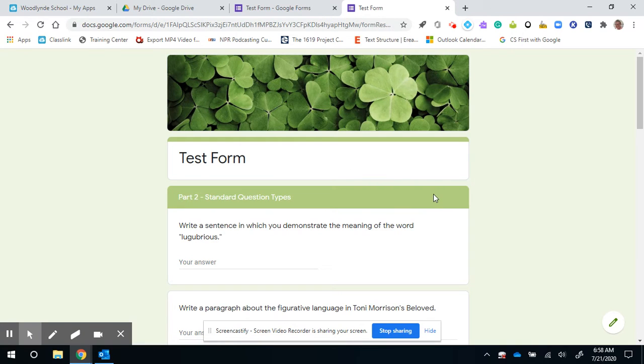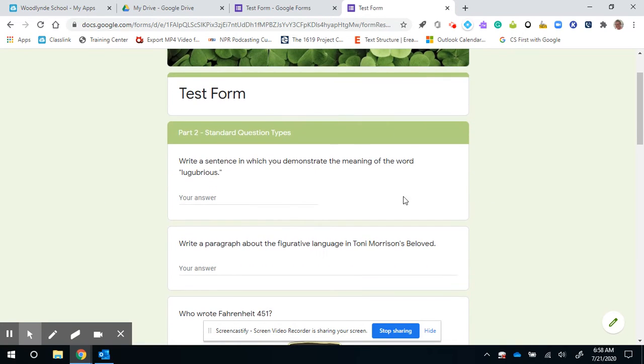Now I've moved on to section 2, where I've got a short answer question where I'm asking them to write a sentence with the word lugubrious. So they would write their sentence here. If I hit enter, nothing's really going to happen. A short answer question can only have one line.